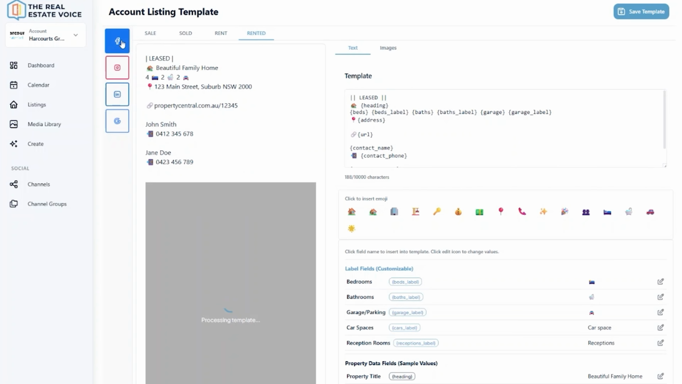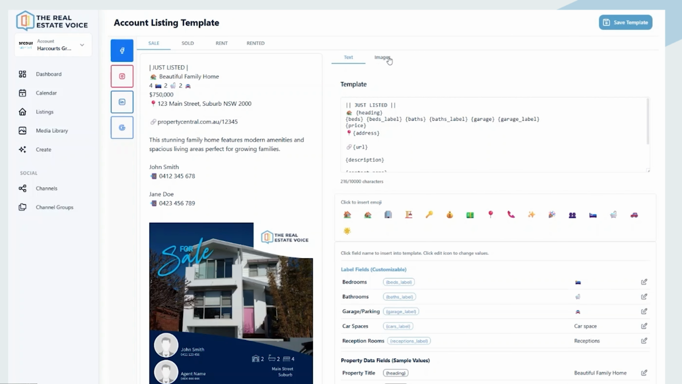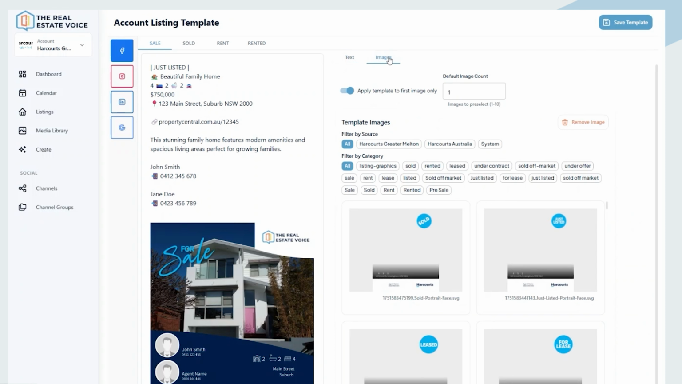Now there's two sections to the template system here. There is the text, and this is essentially the caption that'll be put on when you share your listing, and there's images. And the images are essentially the template that goes over the top of your listing, with the information here, like your agent information, the property information and your branding.